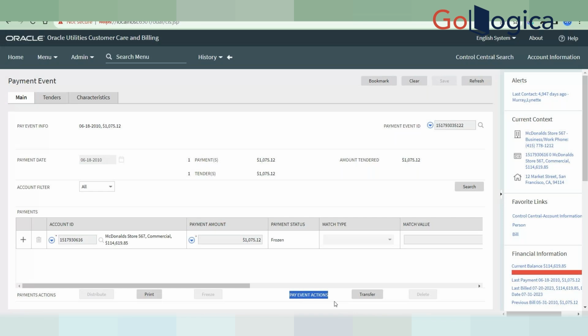So let's say by mistake this money has come to this account. What is the account number? 151. This is the CCB account number, and money has come by mistake. So you can transfer that money. What will happen? It will cancel the payment to the old account, and it will create one payment entry in the new account. So this way you can use the transfer facility feature.